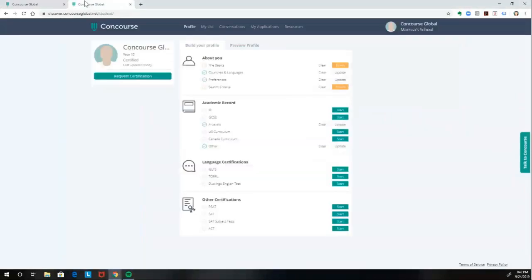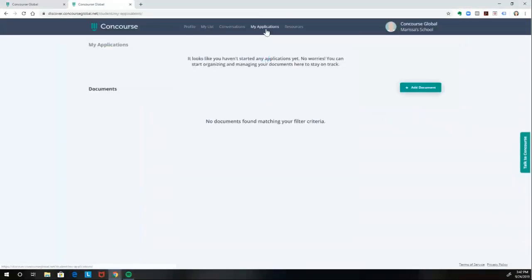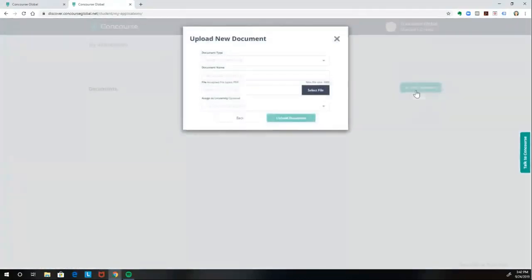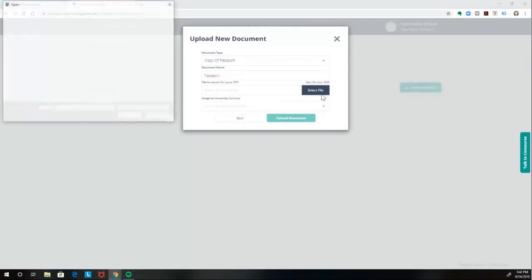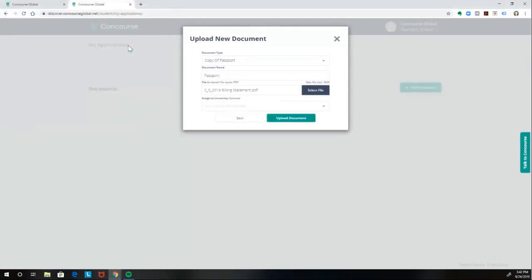Why don't we start in the student view? If we click into My Applications, you can see this Add Document button on the right. And from here, the student is able to select the type of document, name the document, select the file from their computer, and to upload.